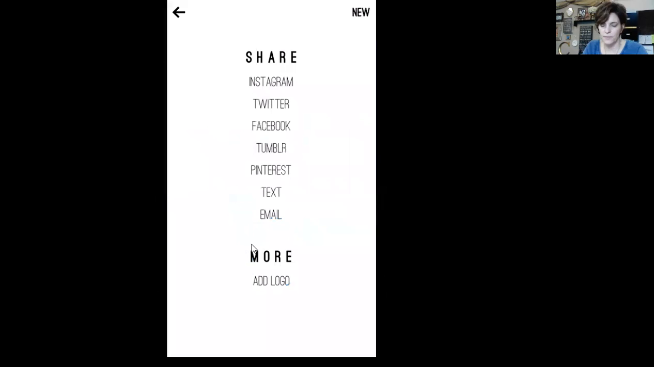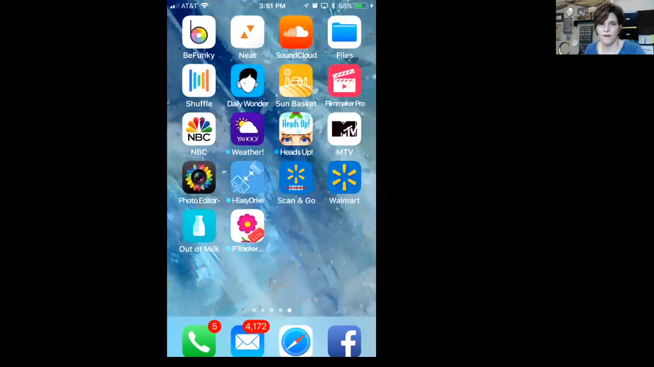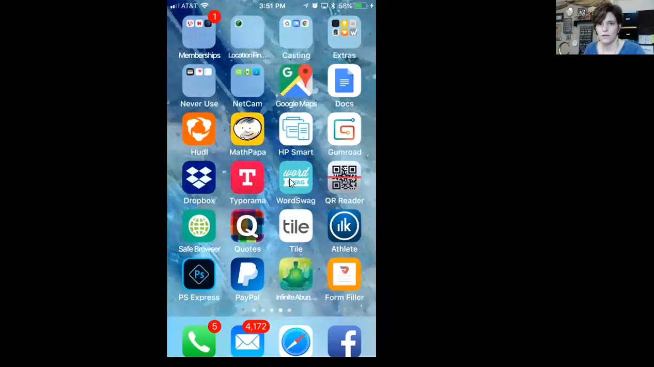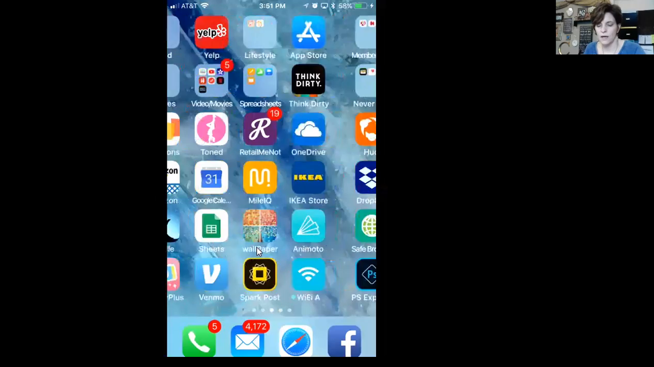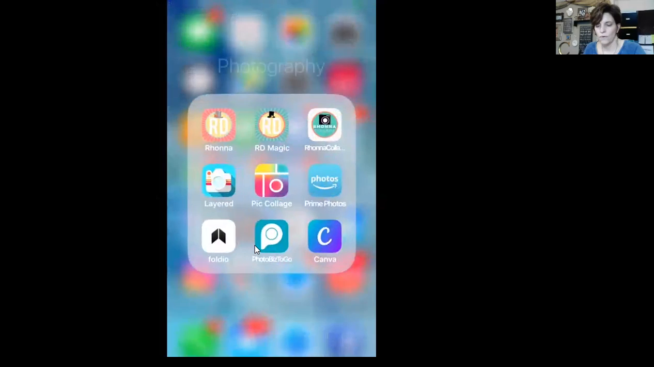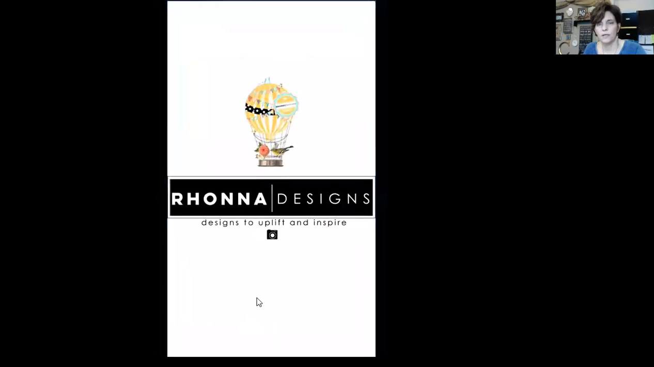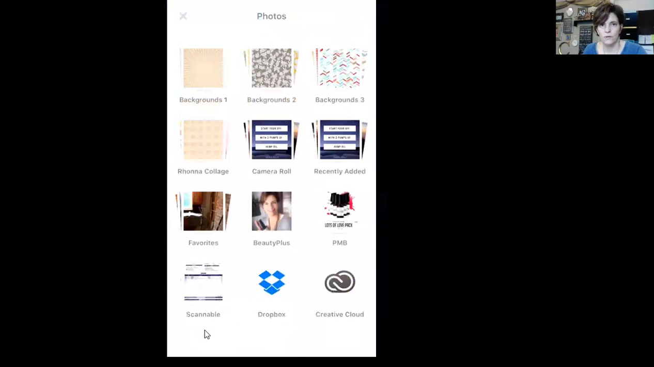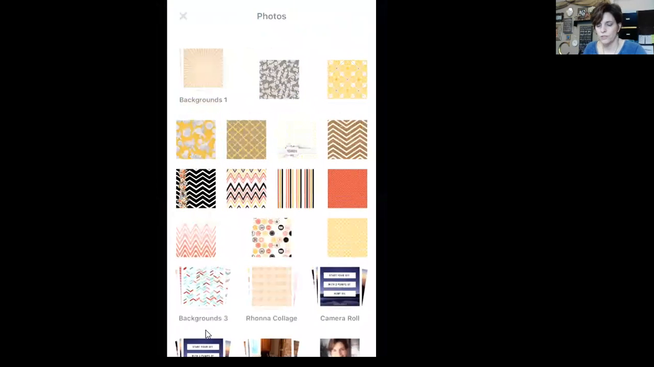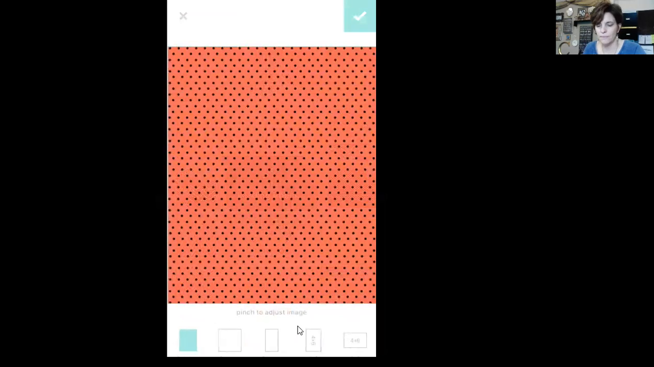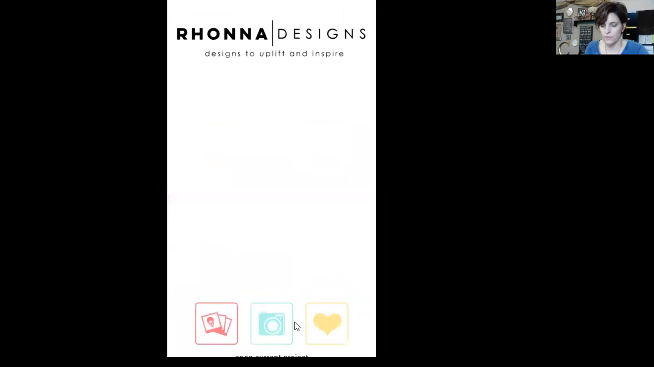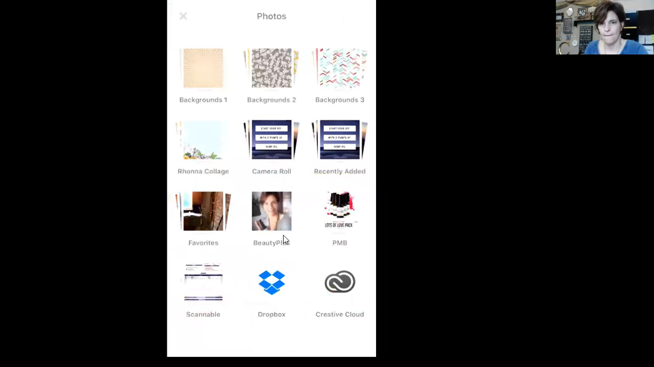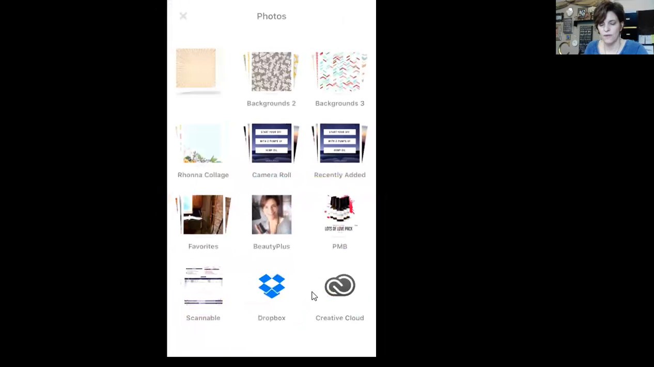There's plenty of other apps. Let's see, I talked about BeFunky, which is here, and Word Swag and Quotes, and then whoops, wrong thing. Rhonna Designs has some as well. Same thing, you can choose to, oh, on here, this is kind of nice because you can choose a backdrop. So let's just choose, and you can choose your photos too. Ah, that's busy. Okay, so let's exit out of that. That's too much for me. Yeah, okay, there we go.